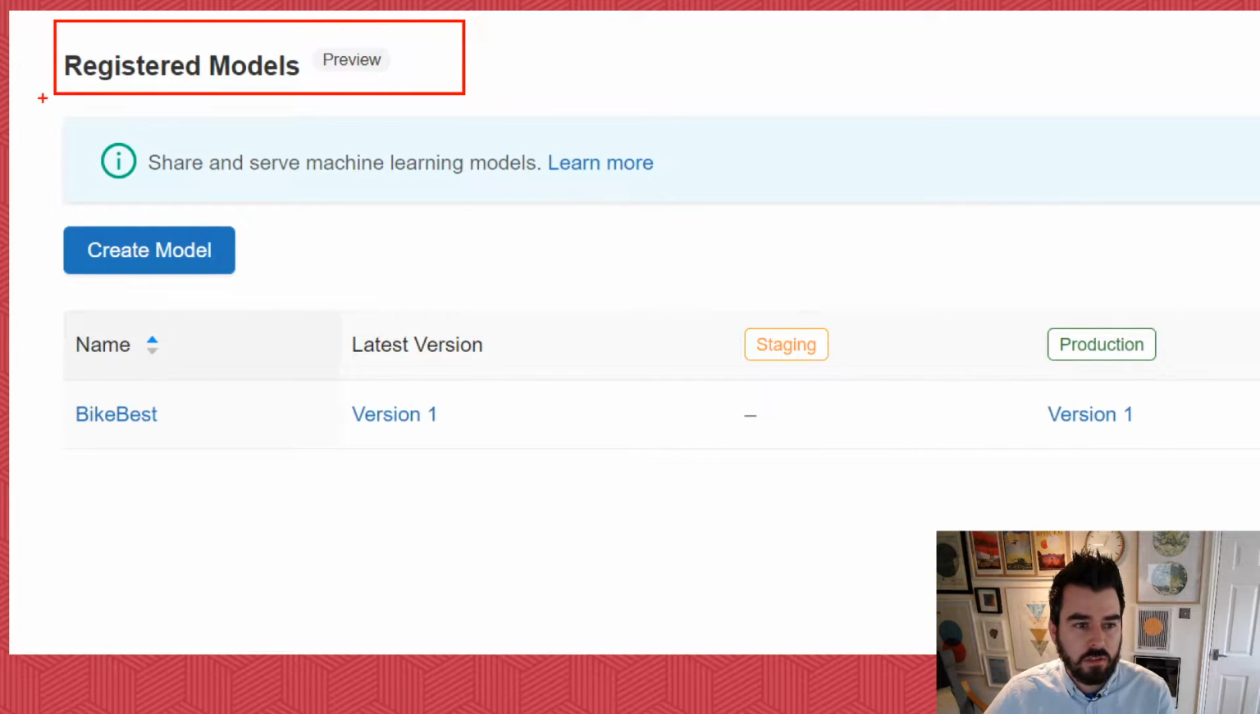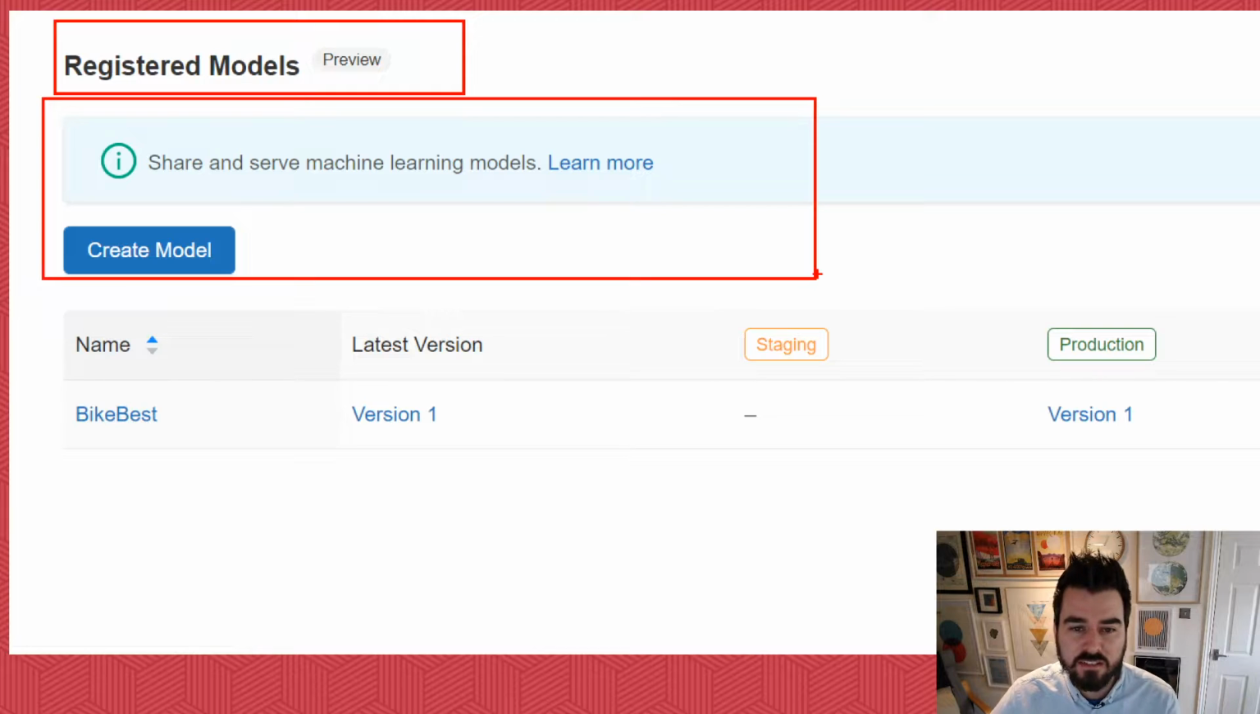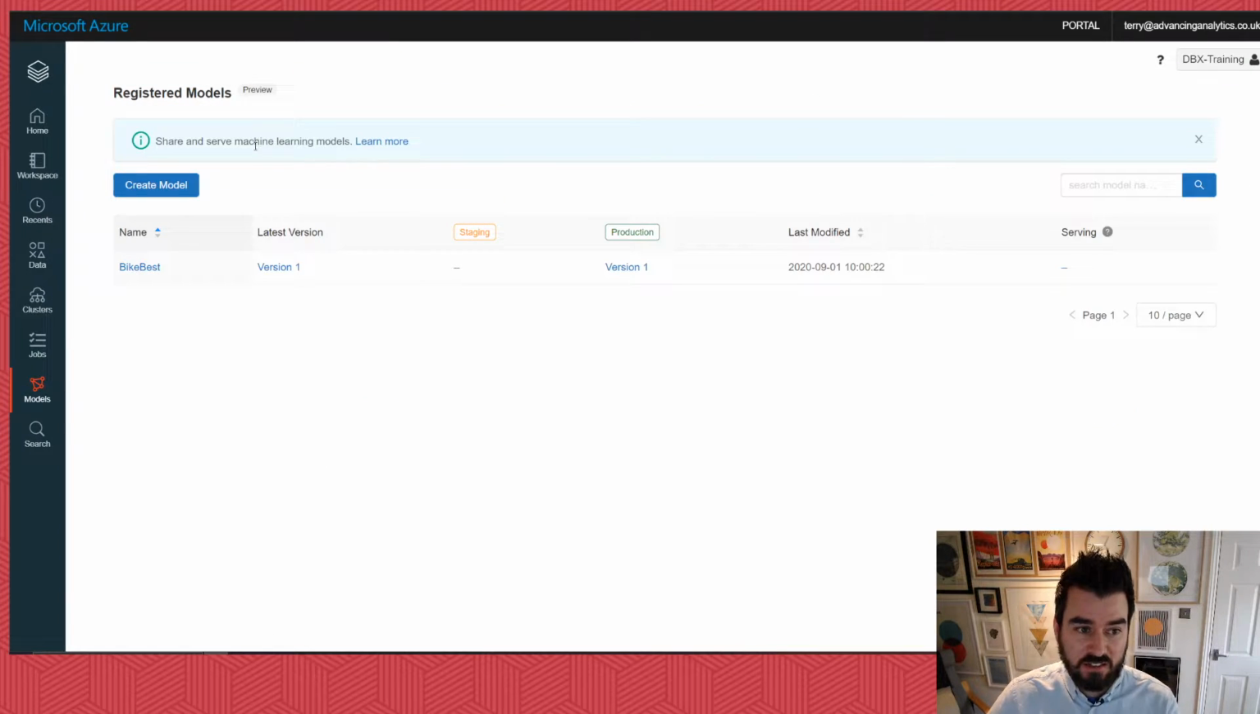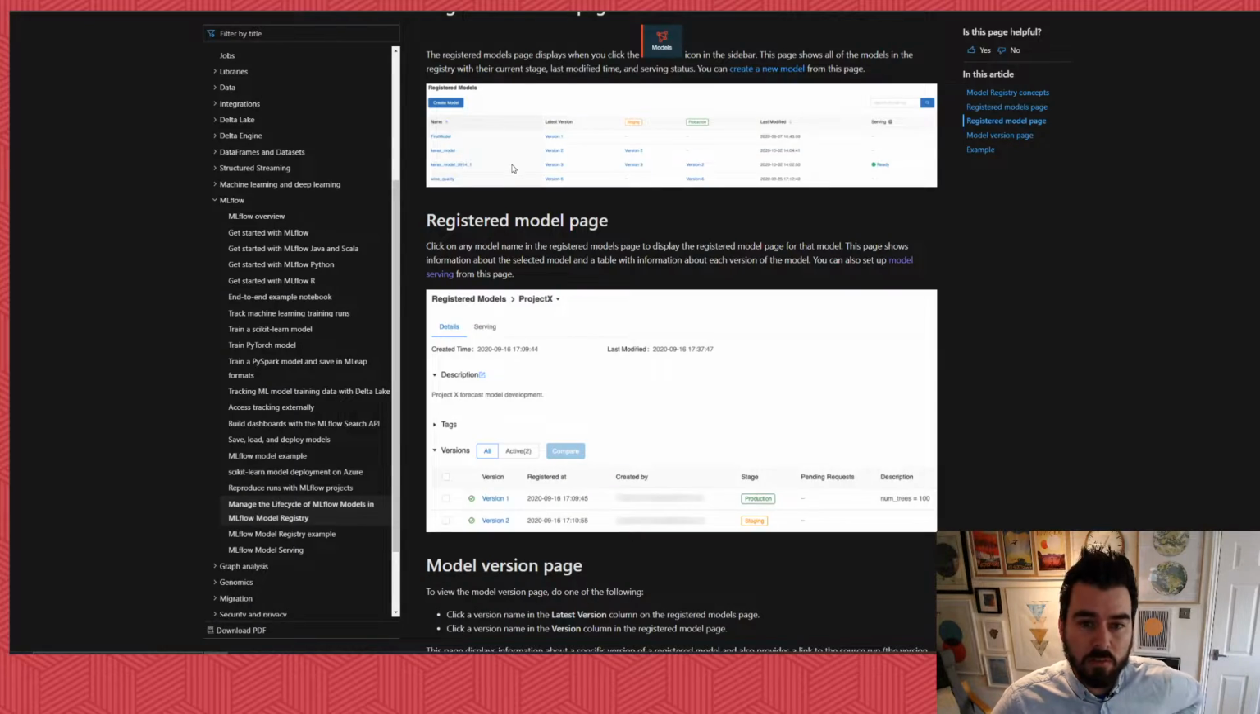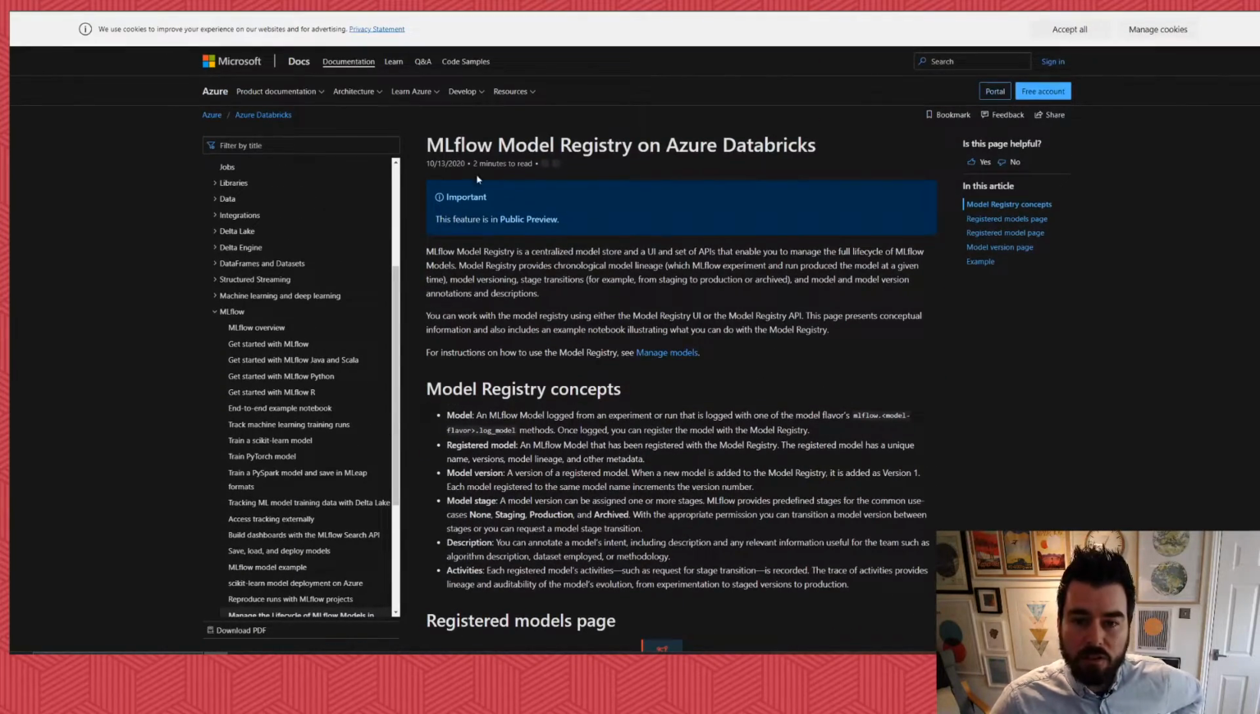But this is the new thing: Share and serve machine learning models. That's a new tab that has arrived in at least the last couple of days. You can click more and it's going to take you off to some of the docs here, and you can have a read through. What I'll do is put a link to all of these docs down in the description.